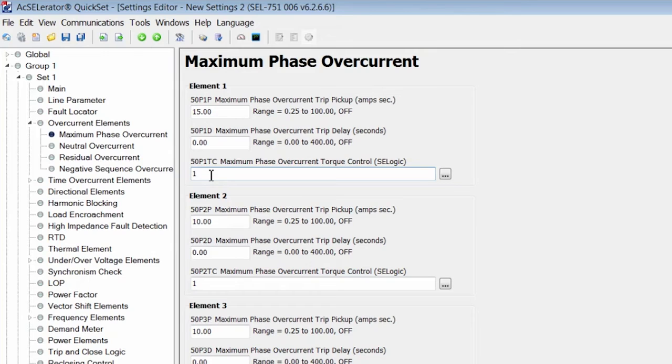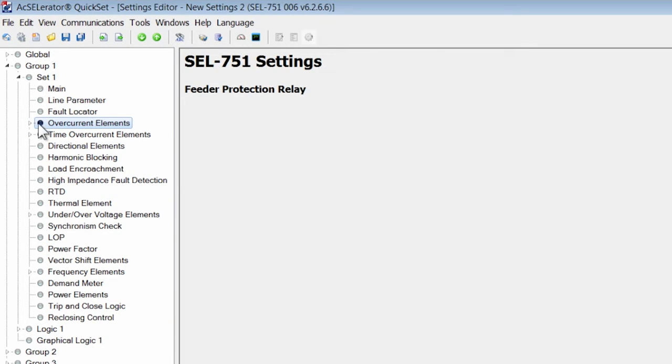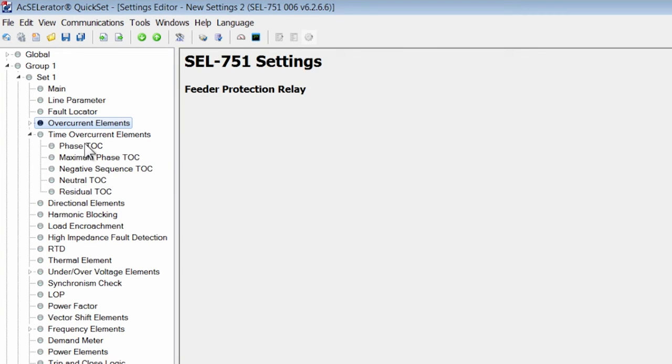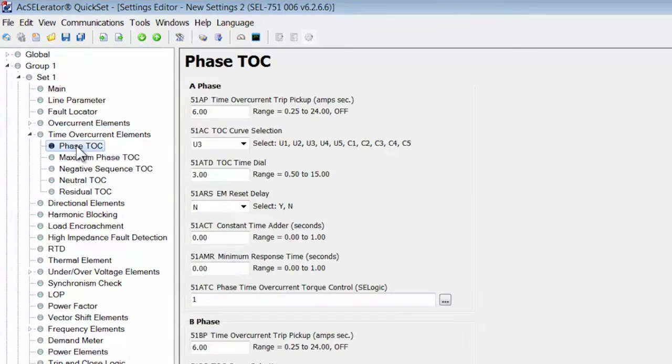Now, if you want to set a 51 element, a time overcurrent element, you navigate in the group 1, set 1 to time overcurrent elements, and here you have the option of a phase time overcurrent element, a maximum phase time overcurrent element, the negative sequence time overcurrent element, neutral and residual time overcurrent element. Just to illustrate the simplicity, we're going to set a phase time overcurrent element. And it's fairly similar to the 50 element, only that the time overcurrent is dependent on a particular curve.